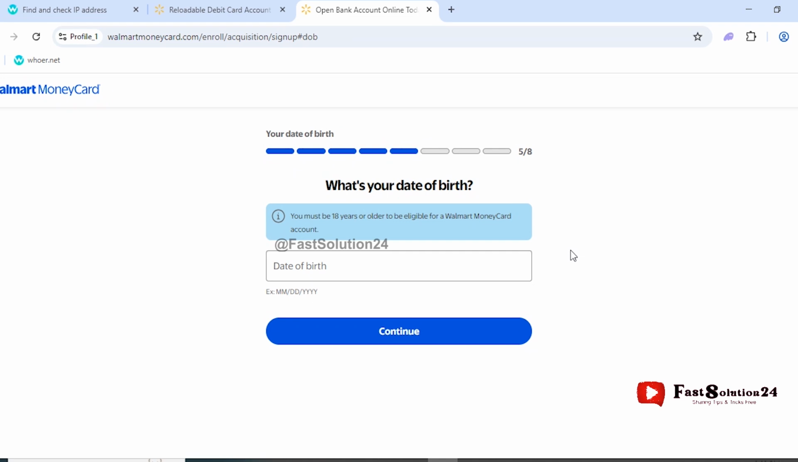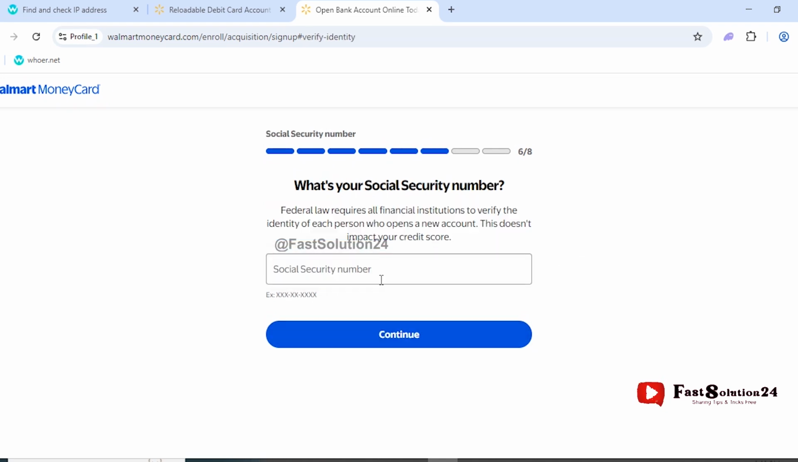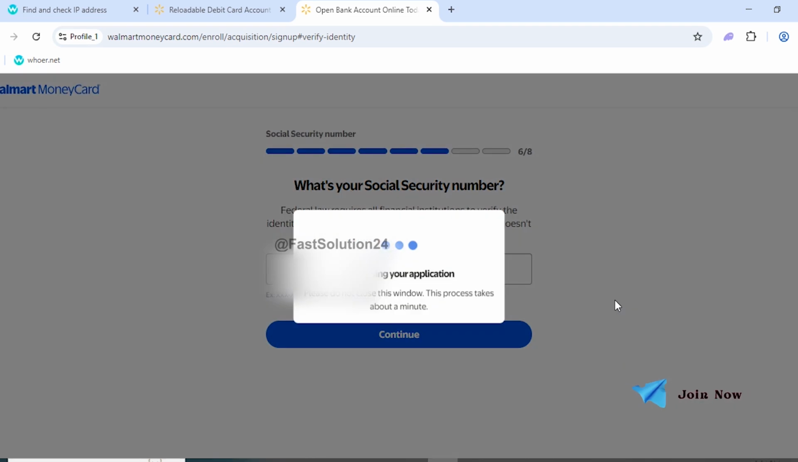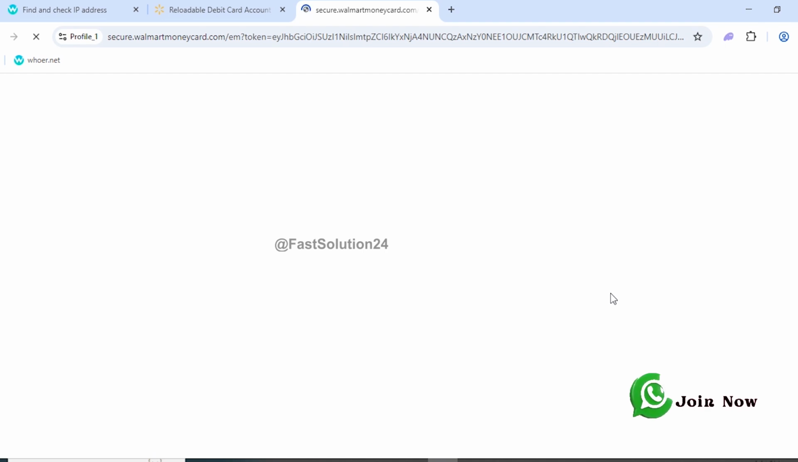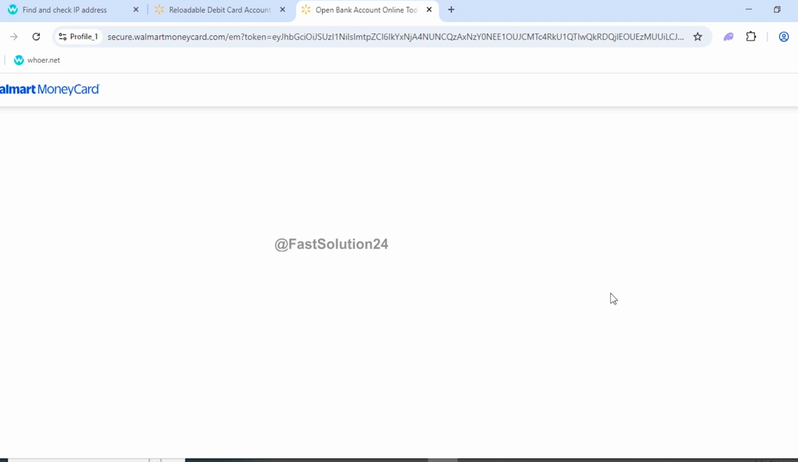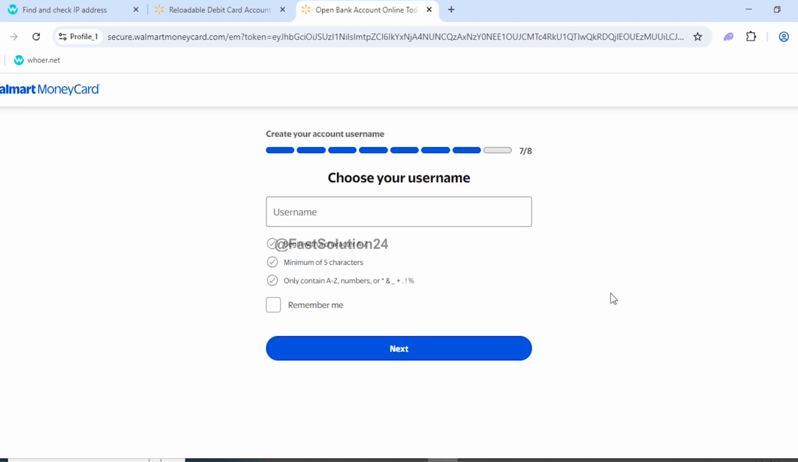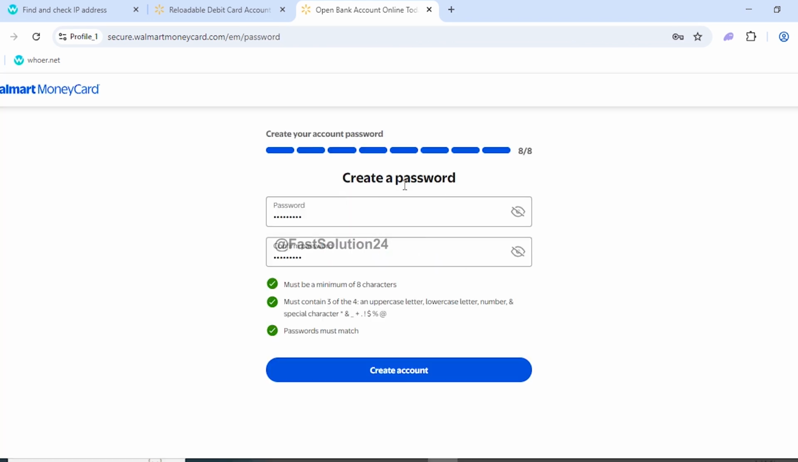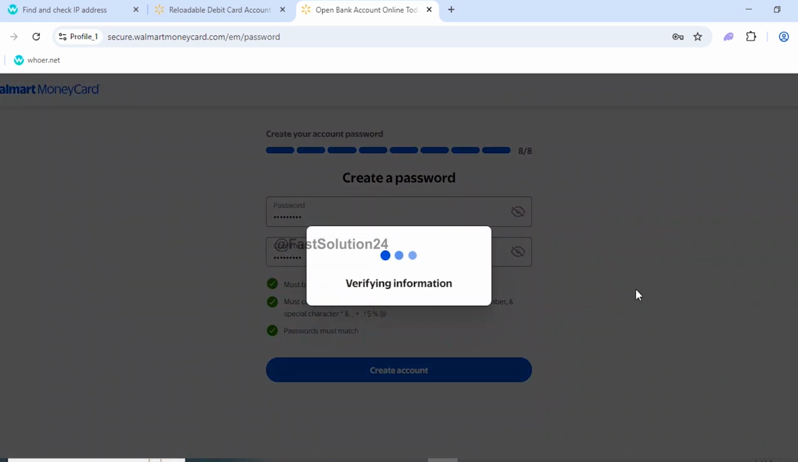Input your date of birth and continue. Input your SSN number and continue. Input your username and continue. Input your password and click Create Account.